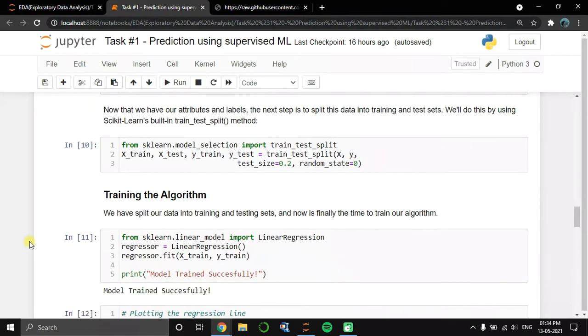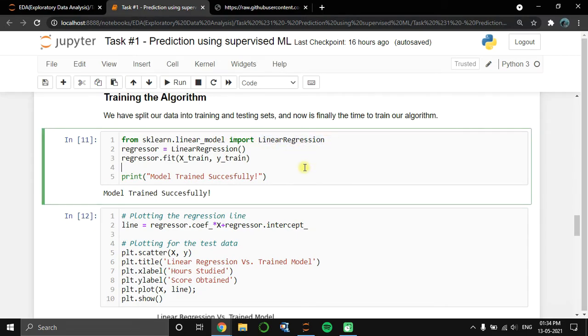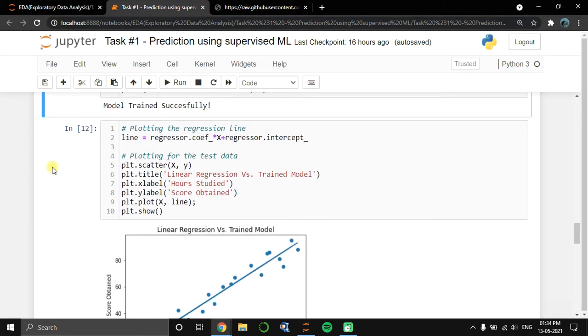Moving forward towards the training of the algorithm, one of the most important parts. So now we have split our data into training and testing sets, and now it's finally time to train our algorithm. We are using the linear regression algorithm for the training purpose. As you can see, linear regression is there. So after this training, one must print a dummy message. I have printed here model trained successfully. So if there is any kind of error, you must be notified about it.